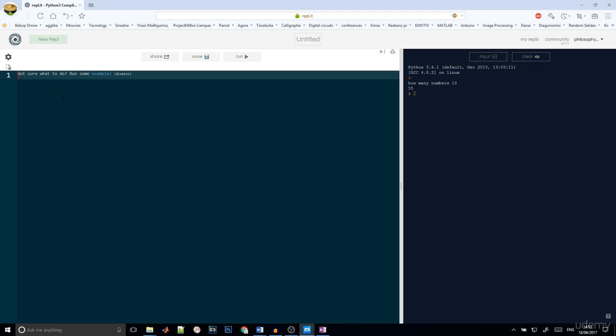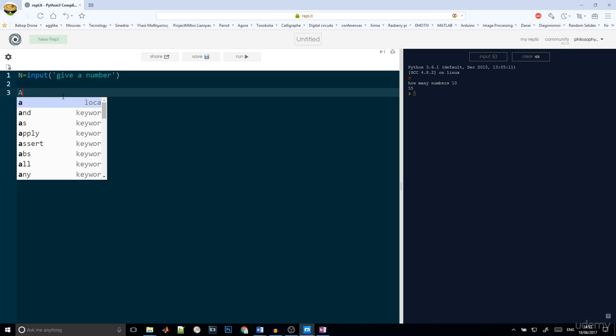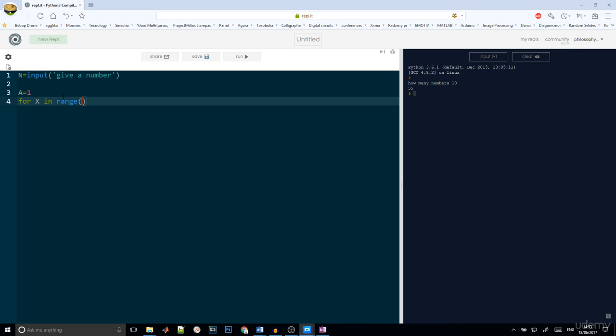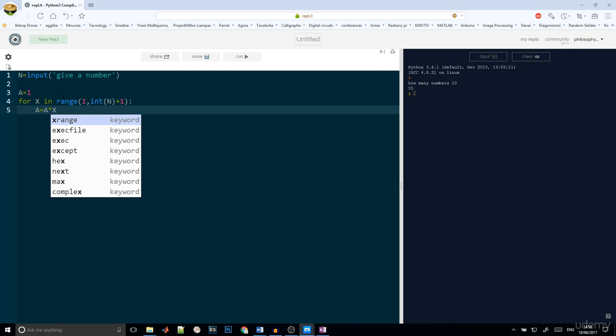First again, we will initialize the n, so n is equal to the input, give a number. Then we need to initialize a is equal to 1, and for x in range 1, 2, again, it is very important to have an integer here because n is a character and we need to transform n into an integer, and plus 1 because again we have minus 1 in the end of the for loop. And don't forget a colon. Last but not least, a is equal to a multiplied by x, as we already mentioned in the analysis.